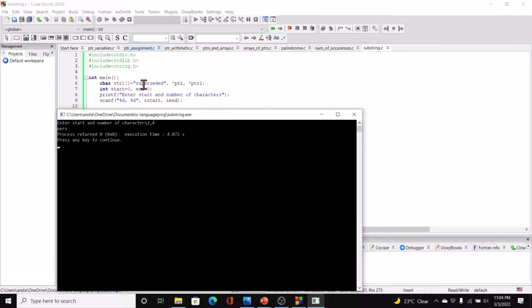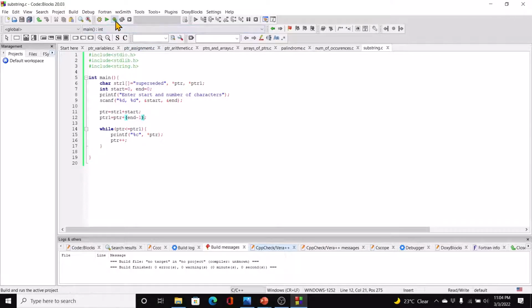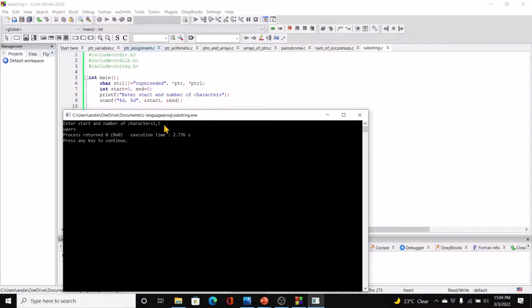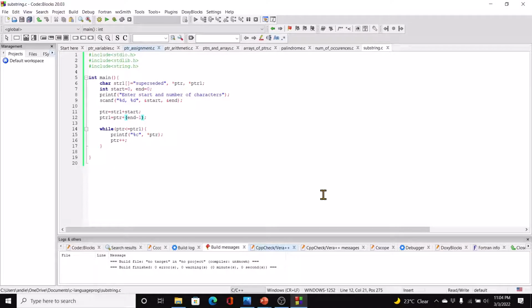Right, starting from 2 we want 4 characters. Test it again. Let's say starting from 1, 5 characters. Do we have 5? Yes. Starting from 1. So you see how that works. Right, moving on.